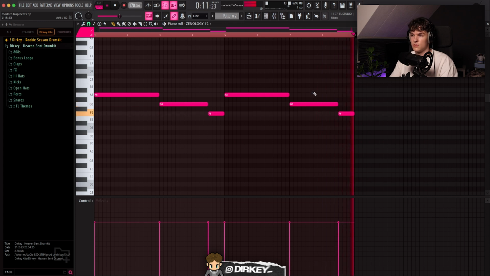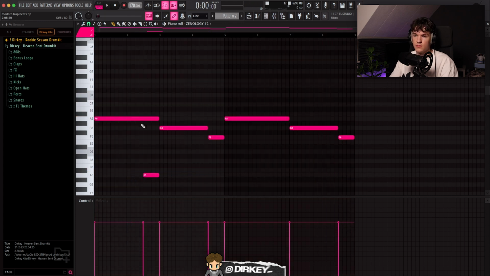Good foundation. Now add some notes under it in lower octaves. You can see, same note. Something like that.